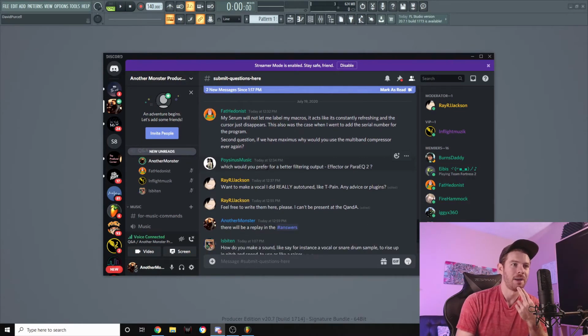So, I just did a tutorial on this, and ever since Effector came out, if I'm doing any sort of filtering, especially low pass or high pass filtering, just basic filtering, I'm going to use Effector because it's super easy to use. You have a lot of control over the different types of slopes and just different filter types in general. It's really simple to use.